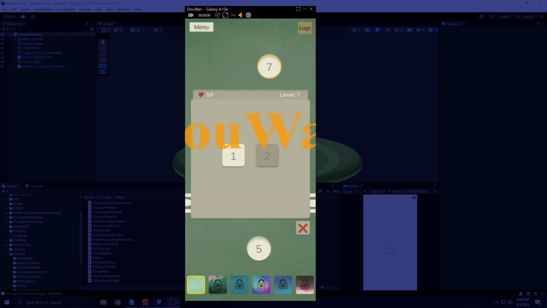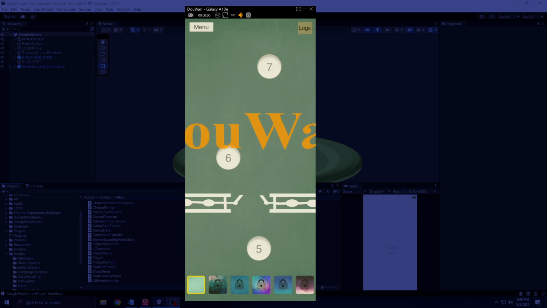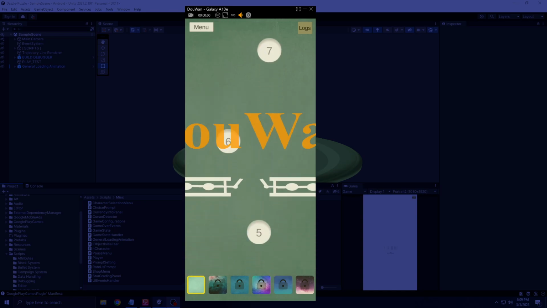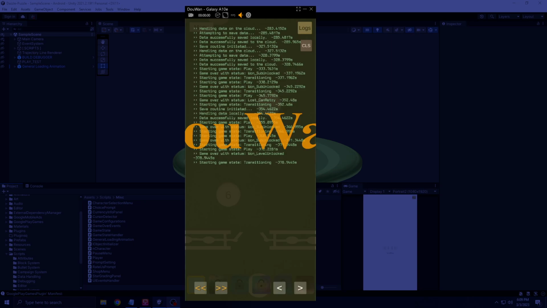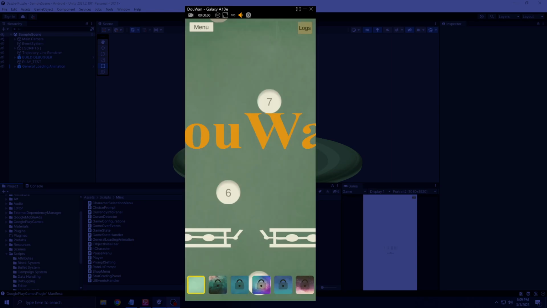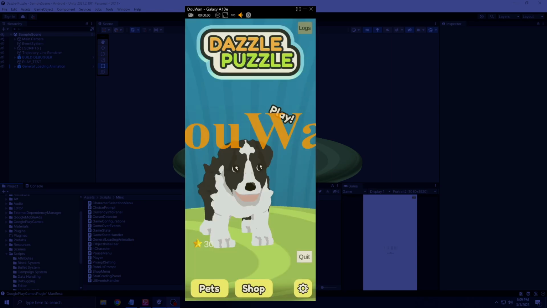So if I go next, you can see the little loading screen popped up for like a millisecond because it saves to the local machine pretty fast. And if I could just go into the logs, you can see data successfully saved locally over here. Starting game state play. Okay, so the data has been saved. Now if I go back to menu, so let's see.